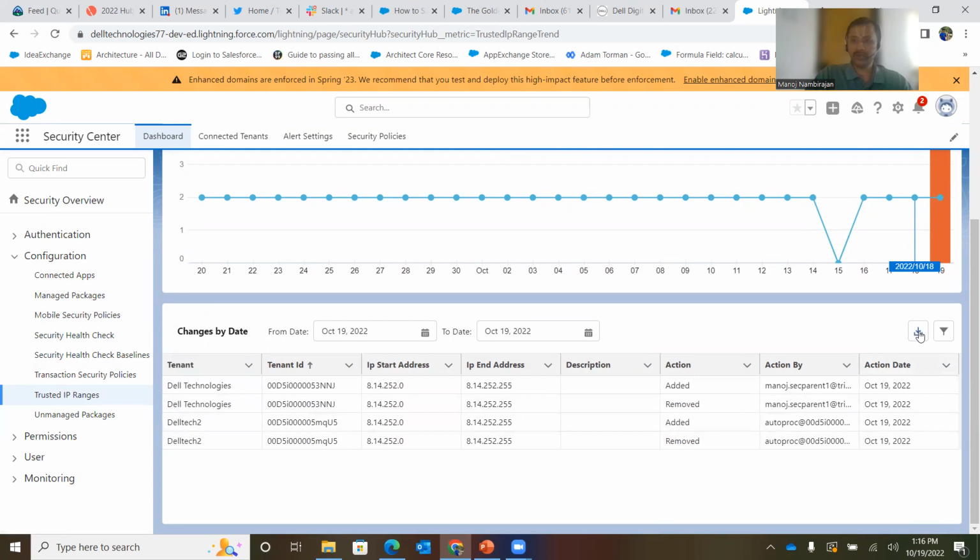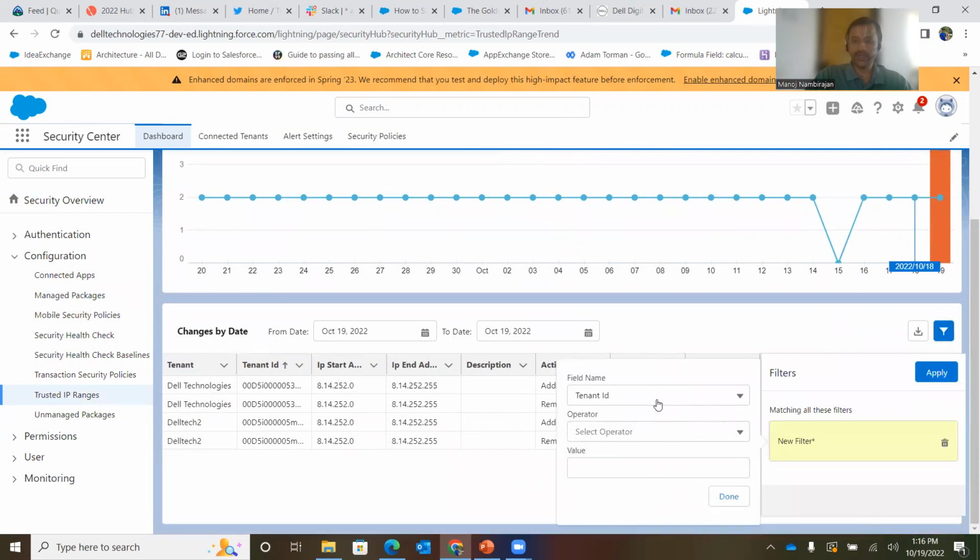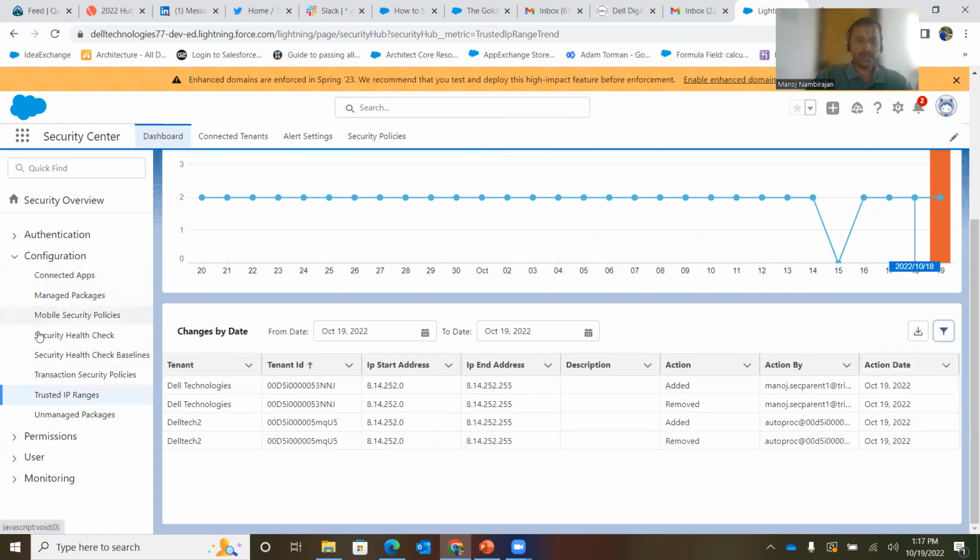Here also you will get an option to download these metrics as well as apply a filter, which can be based on the tenant also. If you click add filter, you get an option for which tenant you can apply, and based on the specific filter needs, this report can be customized accordingly. So these are the things that you will be seeing under the configuration. It will touch upon your health check also.